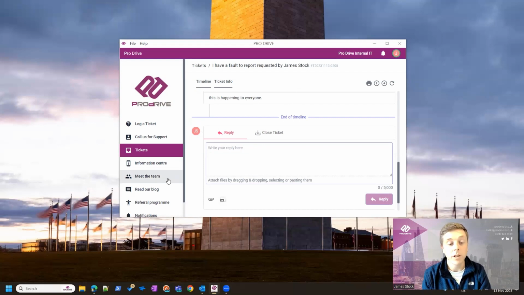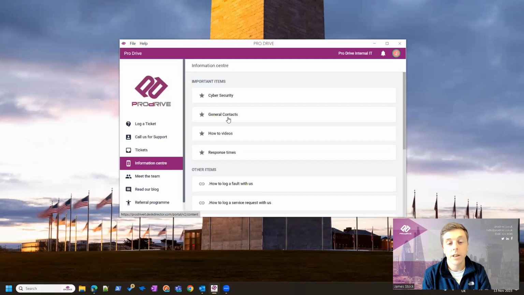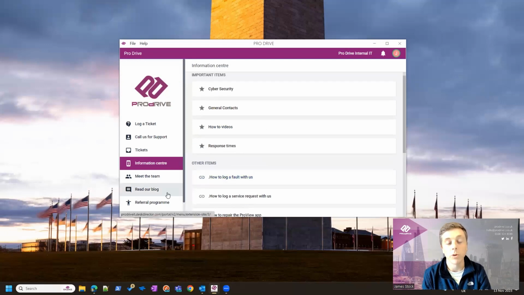The app also gives you additional information, such as cybersecurity guides, general contact information, and some more how-to videos. We also have links to our blog and some information about the team.